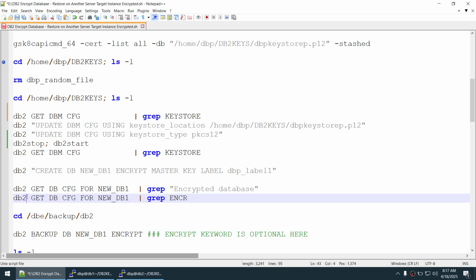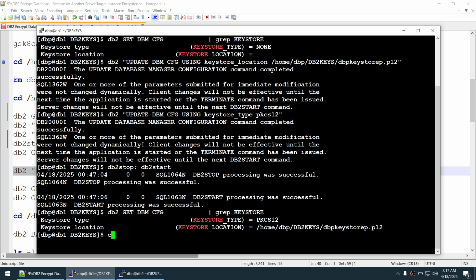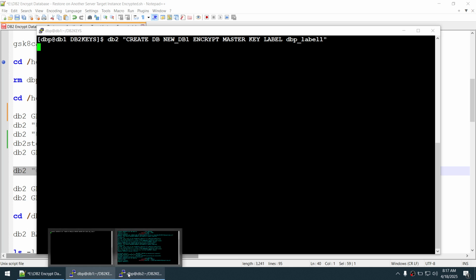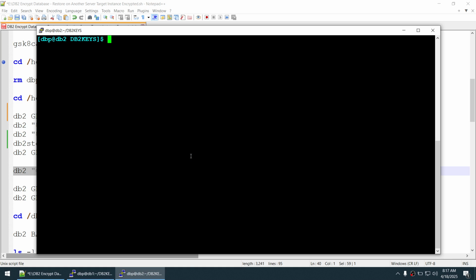So at this moment, using this particular label 1, we'll create the encrypted database on the source server, and exactly the same thing we will do on the destination server as well. So let's create an encrypted database on the source instance, and we'll also create an encrypted database on the destination server, and this time we'll give a different name, and we have to give the label 2 because that's what we created. So I'm creating a database on the source server, and I'm creating a database on the destination server.